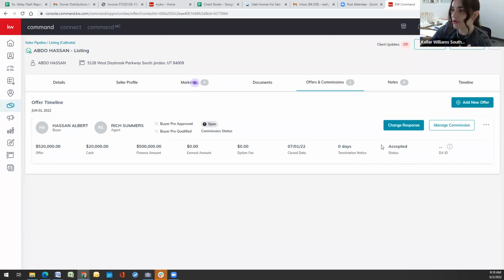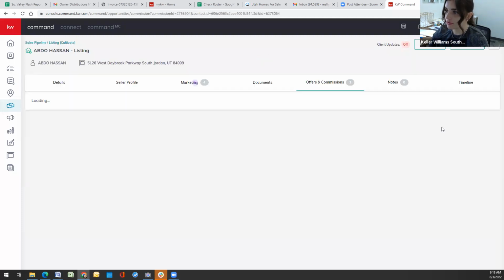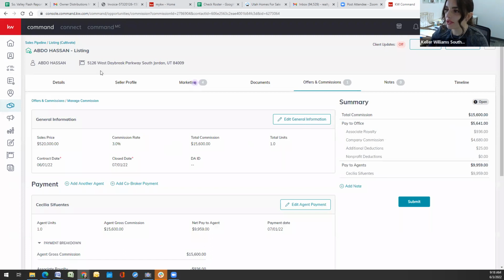And again, 3-step process. So people think they're done on this one, but it says opened right here, and we always want it to be submitted to me. So it should say submit at some point. So we're going to click on manage commission. When we click on manage commission, this is the page we always want to work in and see.